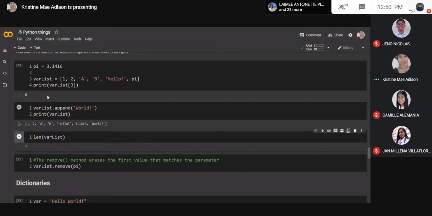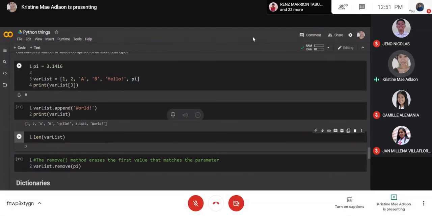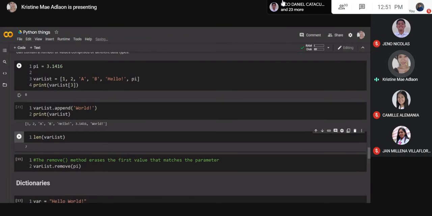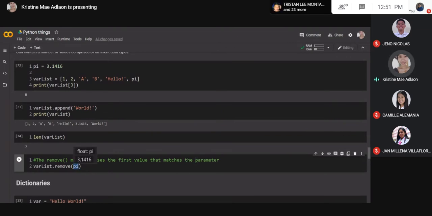So these are some of the things that you can do. And then you can also use the method remove to erase the first value that matches the parameter. For example, in your list, because list is not really very strict with whatever elements you are adding in the list, whichever is the first instance of the value or element that you want to remove, that is what it will remove.